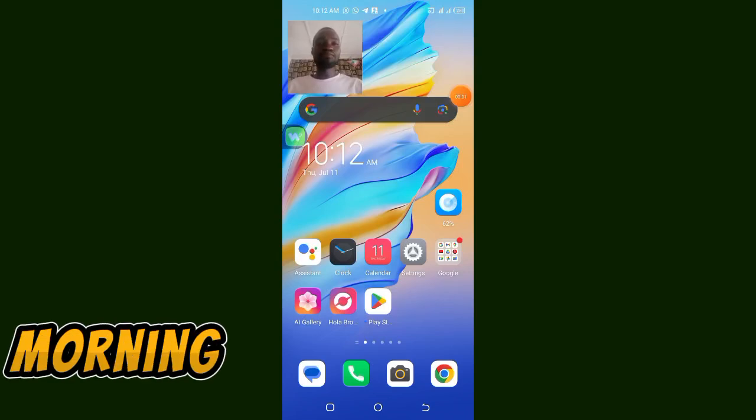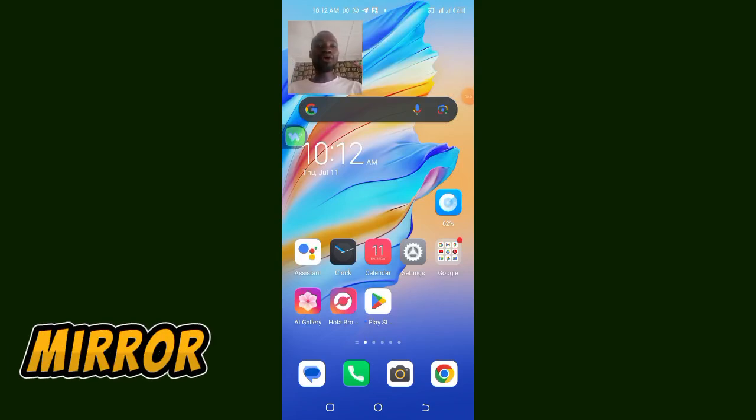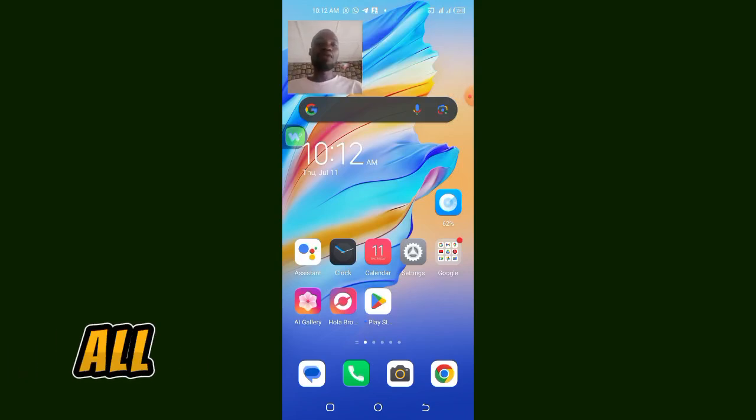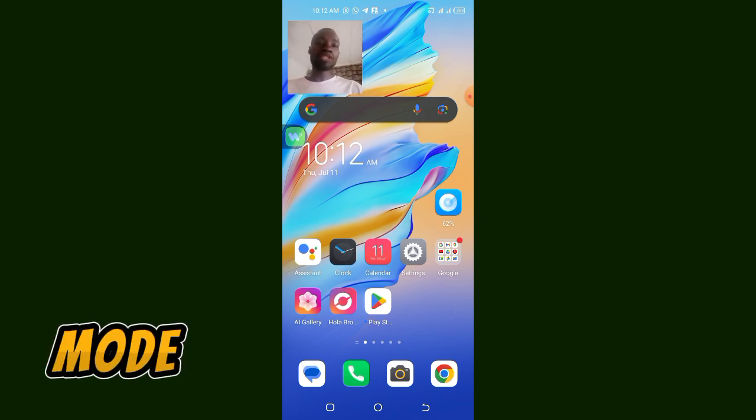Hello, good morning. Today I'm going to show you how you can mirror your phone on your PC. The first thing you're going to do is, your phone must be set to developer mode. Now, how do you do this?